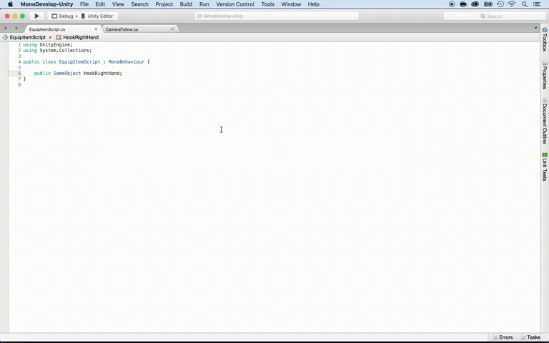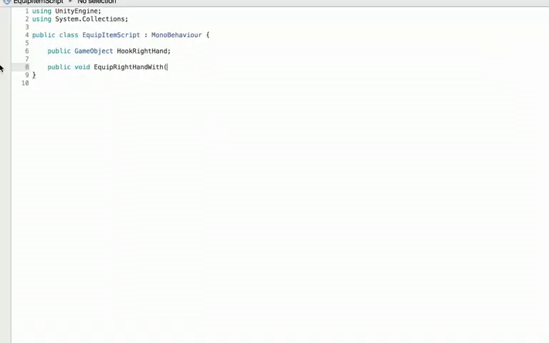Back to MonoDevelop. What do we want to do here? Well, we want to equip the item. So public void, and let's call it equip right hand with, and we're going to give it an item. So what is the item we're going to equip it with? Well, game object, a weapon, right? We're going to add a weapon on the right hand. Okay, but we still don't know what weapon it is going to be. We don't care what weapon it is going to be as long as we know how to hook it. And here we need to position the weapon inside of it. So we need to position it where the hook object is.